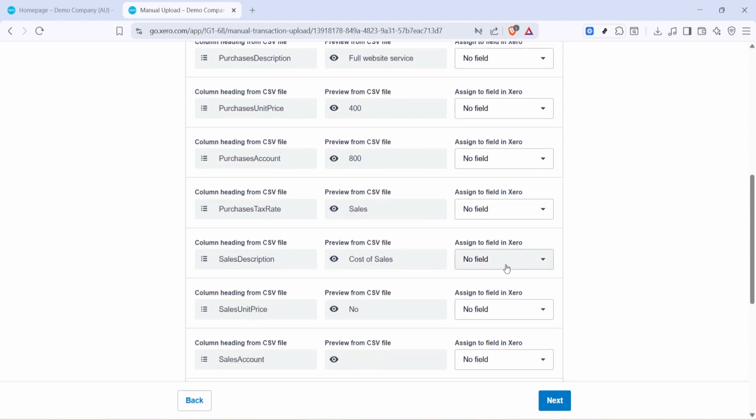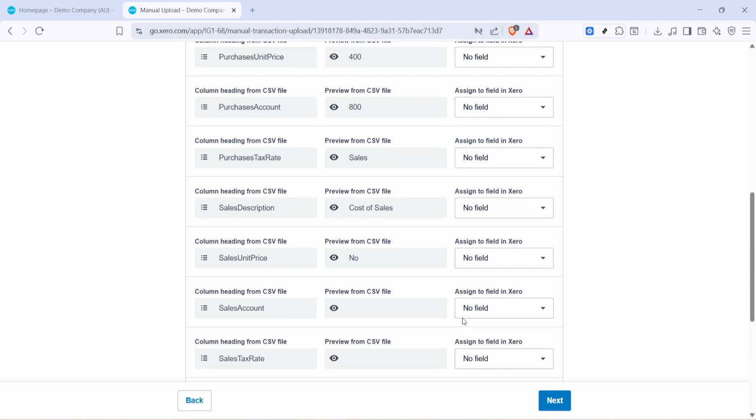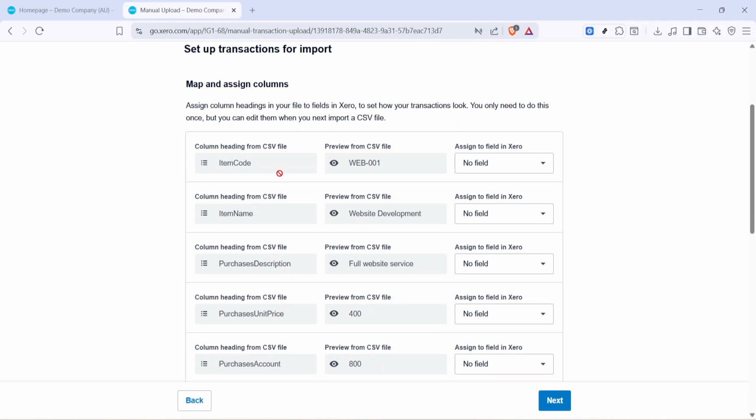Confirm the date format so Xero interprets it correctly, and make sure the sample rows preview looks right. Amount signs, dates, and text should all appear as expected. If your first row is a header, ensure Xero is set to ignore it. Take a moment to scan a few lines. Catching a sign error here prevents a lot of cleanup later.